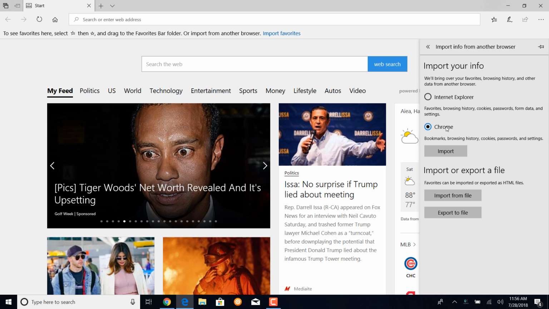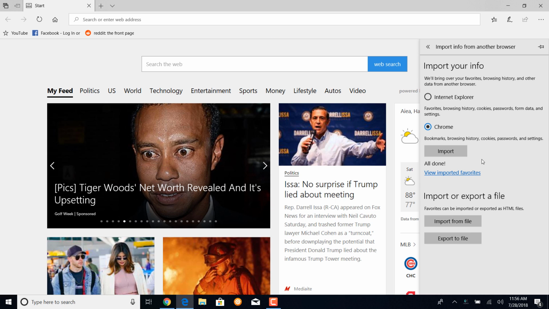In this case, I'm going to select Chrome, and then I'm going to click Import, and it's going to say all done. And as you can see, on my favorites bar, my three bookmarks are now imported.